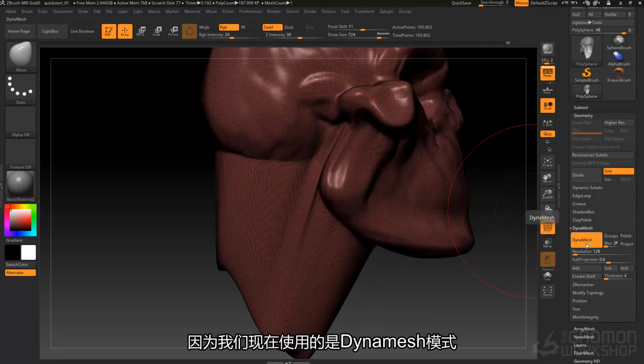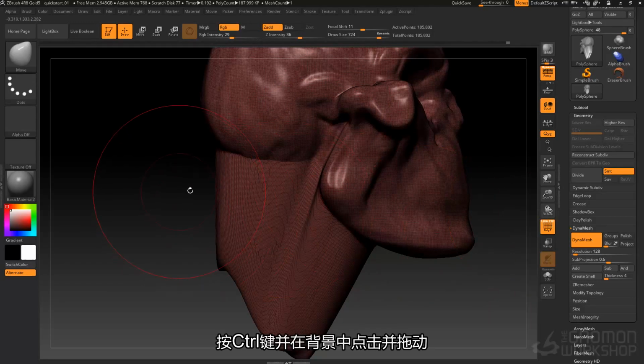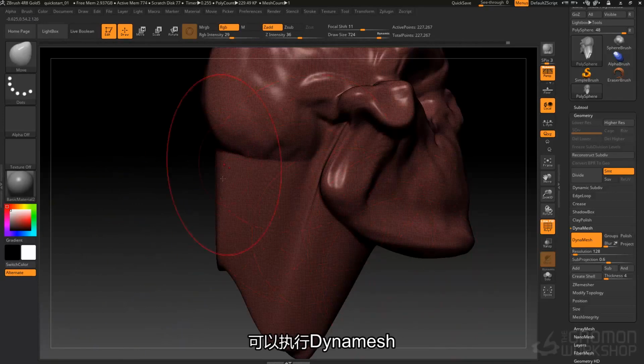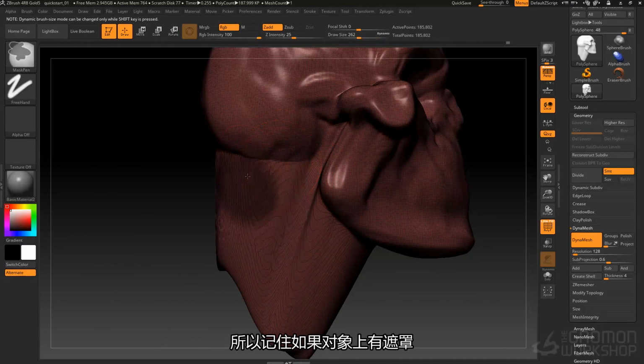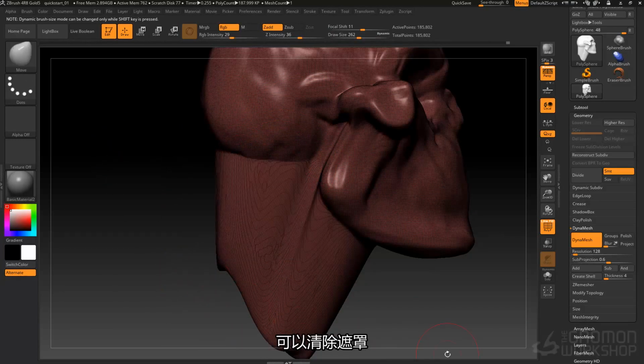Because we're in Dynamesh mode, we no longer have subdivision levels, but what we can do is, if you Control-click and drag on the background, that executes Dynamesh. It rebuilds your Dynamesh. So remember, if you've got a mask on your object, and you Control-click and drag, that clears your mask. If you don't have a mask, and you Control-click and drag again, that executes Dynamesh.